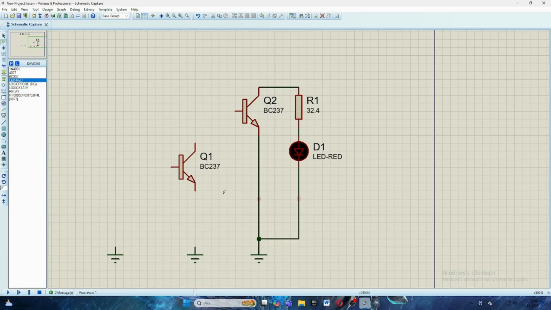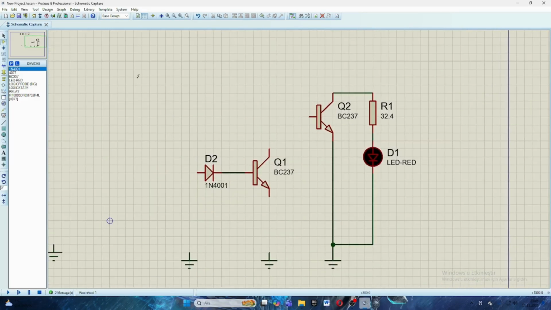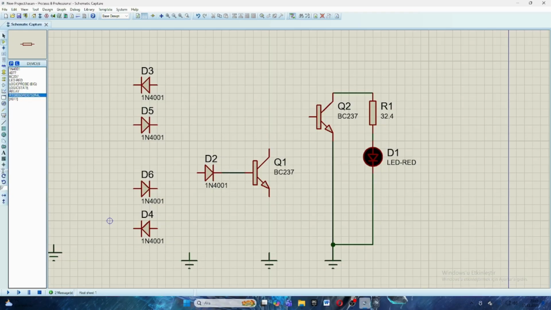And what else we can make? Let's add a diode here. As we know, the line part is negative. And let's add our other diodes. I will make this one like that, and I will have it in here. Let's rotate it. Yes, I guess it will look like that. And let's add a resistor here.